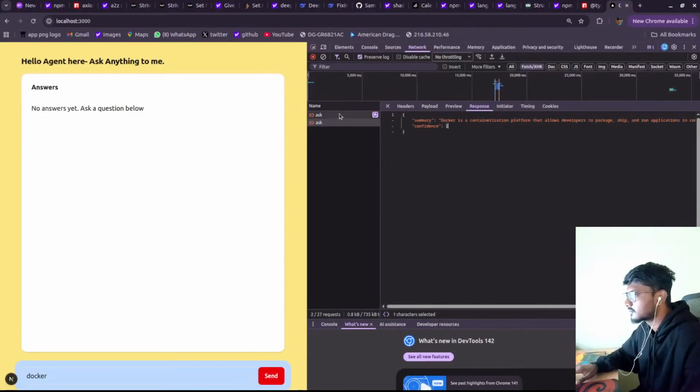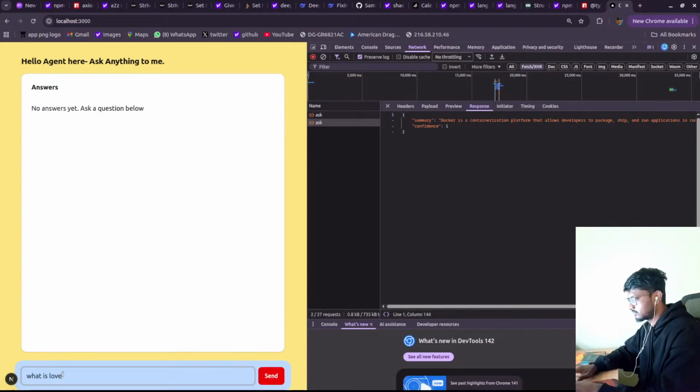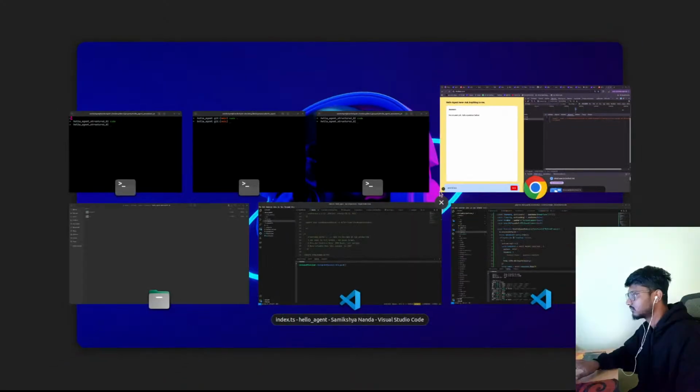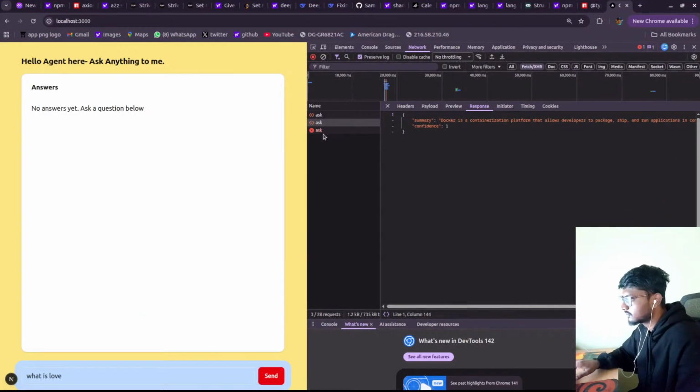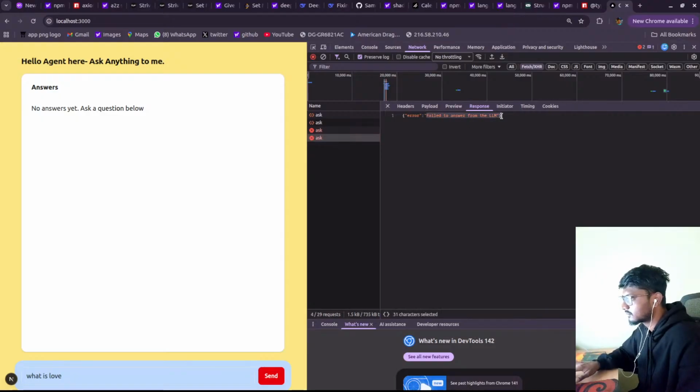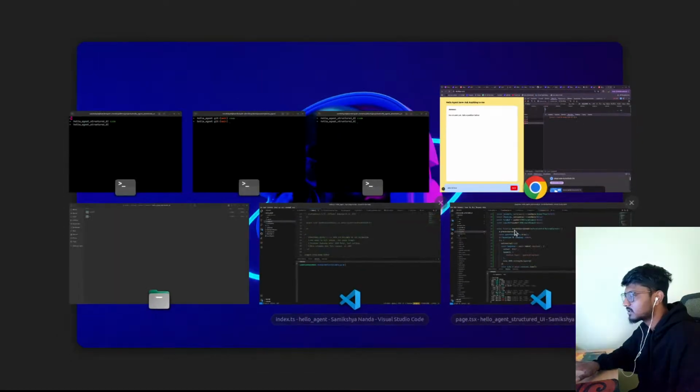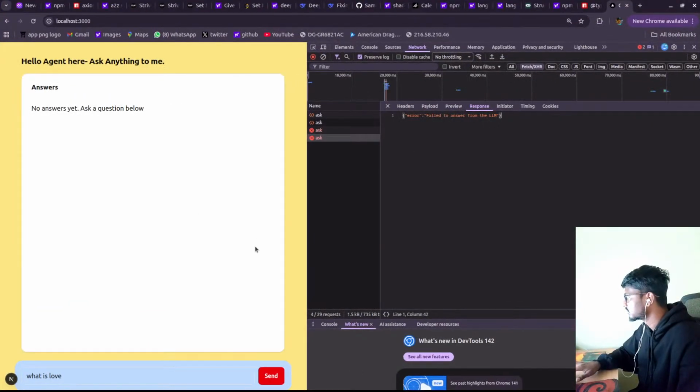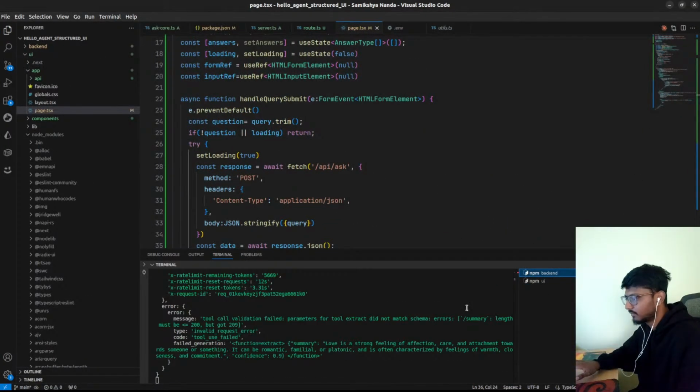Previous confidence was 1 again. The confidence scores are very high. Amazing. Fail to answer from LLM. Amazing. Why did you fail to answer from LLM? Tool call validation failed, parameters for tool extract.